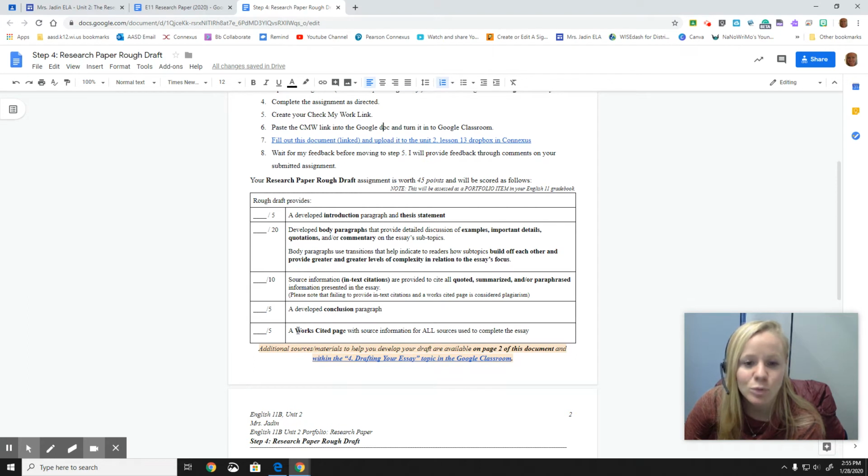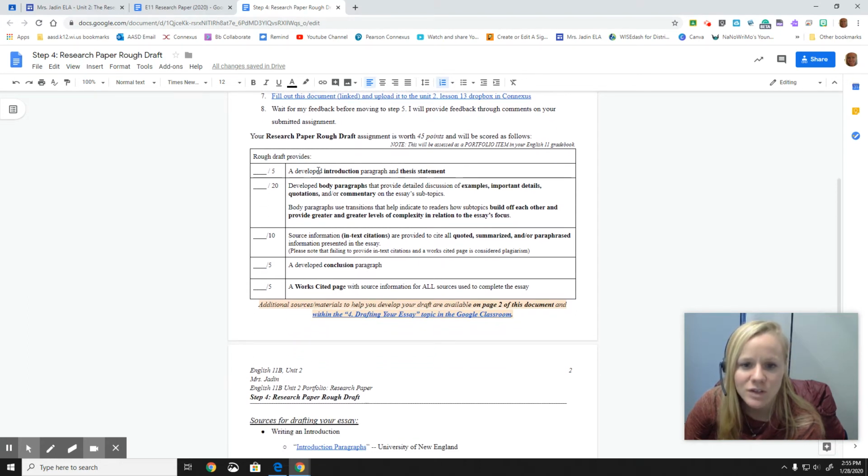Here is the rubric for that research paper rough draft. So we're looking for a developed introduction paragraph and thesis statement written in prose now. Develop body paragraphs where you discuss the examples, details, quotes, commentary on those individual subtopics that you planned for in your outline. You need to use transitions that help pull your reader through the essay and help show your reader how your ideas are building off of each other and how they relate back to the essay's focus.